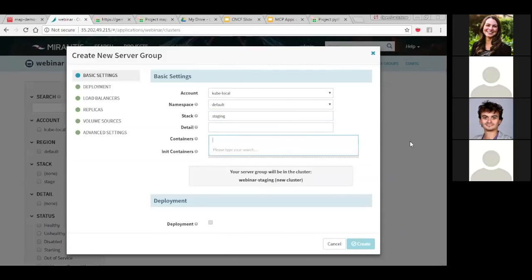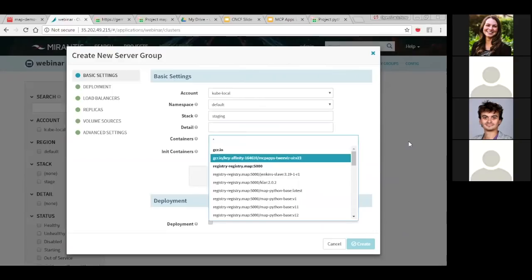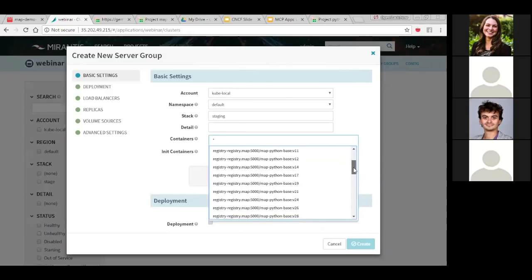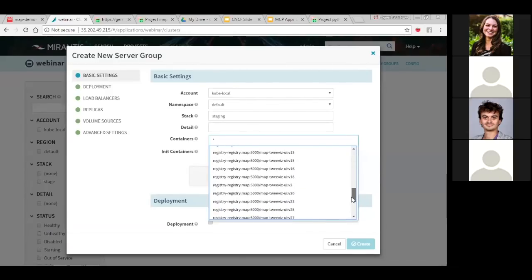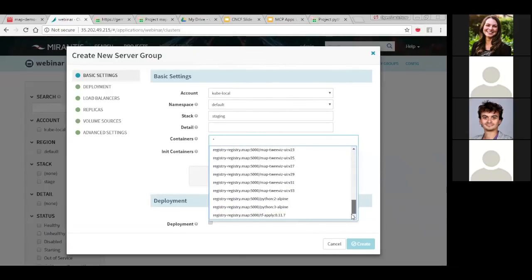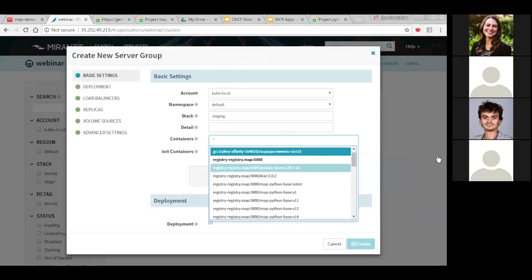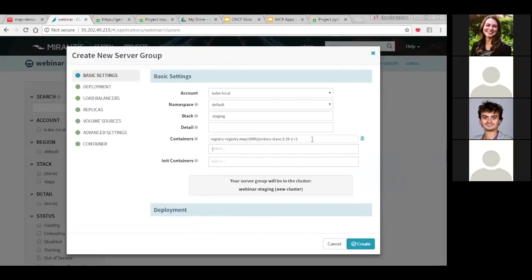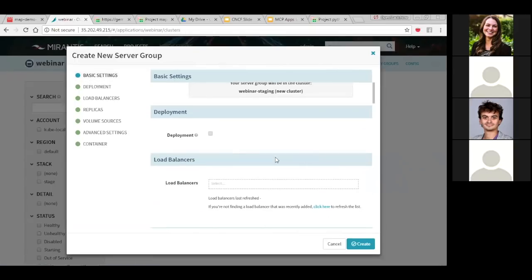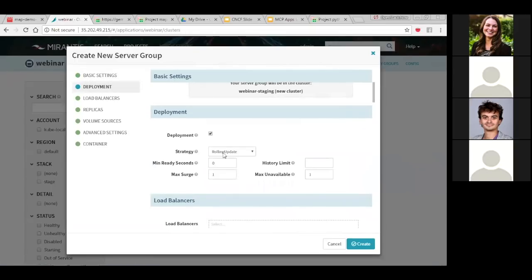And then I can define which containers I want. Now, what shows up here under containers is going to be based on the repositories that are configured into Spinnaker when you install it. So for example, if I wanted to create a Jenkins server group, I'm saying, yeah, I want to make it a deployment.